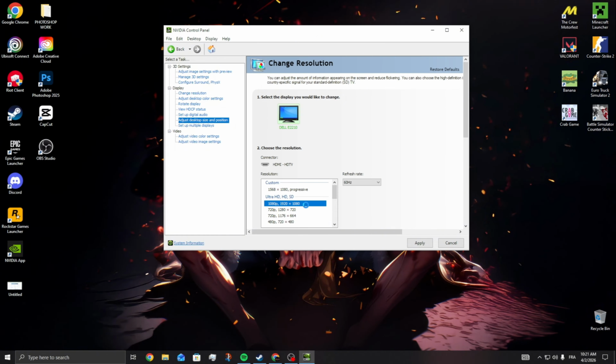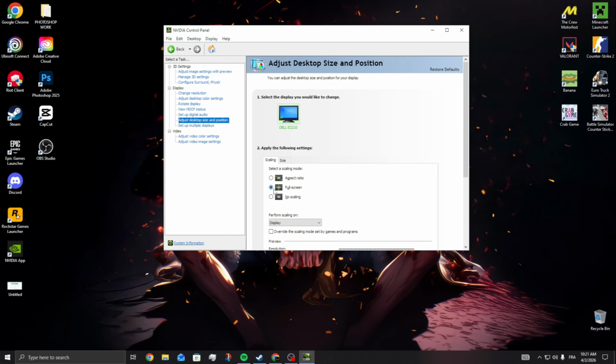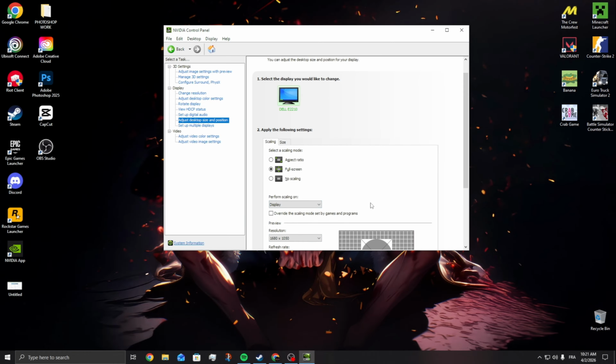If these options are grayed out for you, what you need to do here is to go to Manage 3D Settings, Image Scaling, and make sure image scaling is off.